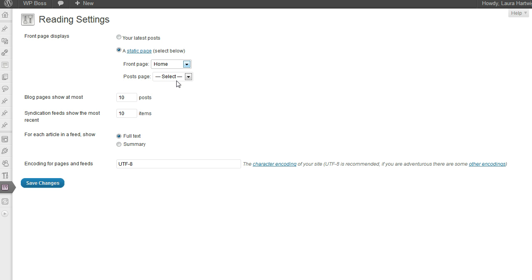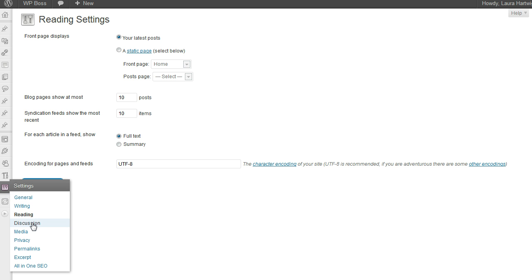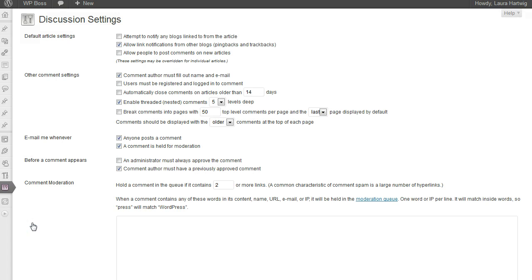You can also choose the page that you want your posts to be on. Again, maybe you're going to choose a page called blog. That would be the best thing to do. Again, save your changes. I like to have my posts on my home page, so I'm going to leave that there. Discussion, we're going to skip this real quick. This is if you have comments on your site. You'll want to make sure that you set it up so that a comment is held for moderation. That way no comments go up on your blog until you've reviewed them.